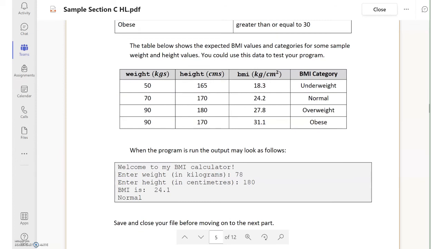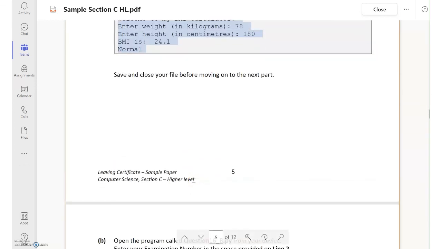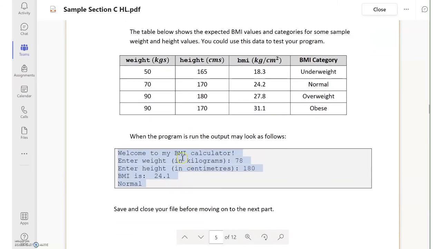So when the program is run, the output may look as follows, and it looks exactly similar to that output there. And you are now finished part A of the sample paper from 2019 that took place in October of 2019 as a trial for the first computer science exam, and it was written by the State Exams Commission.